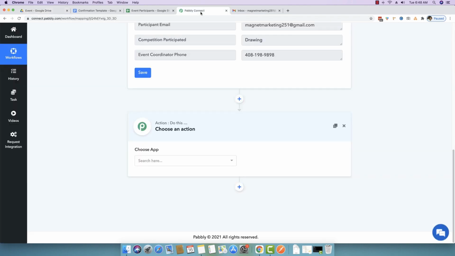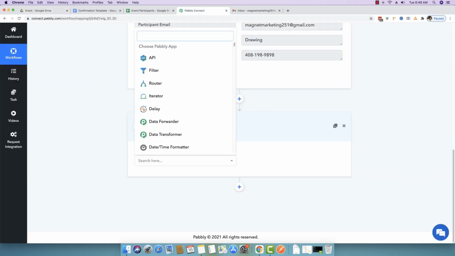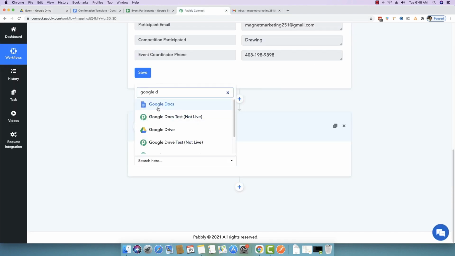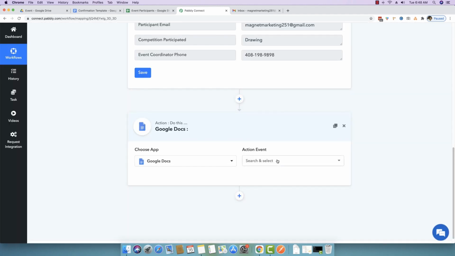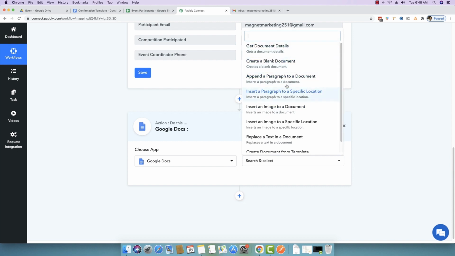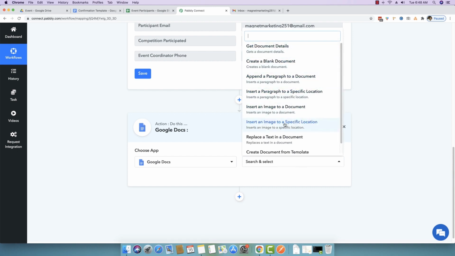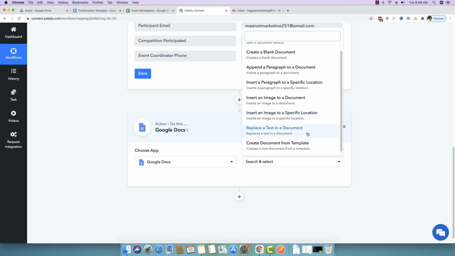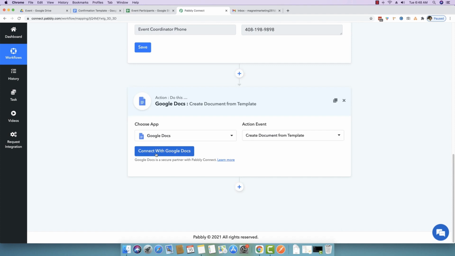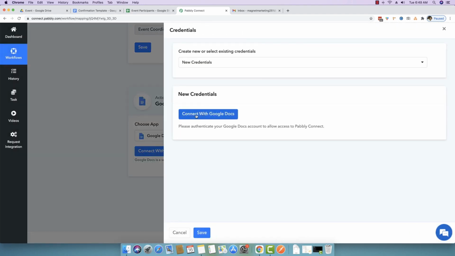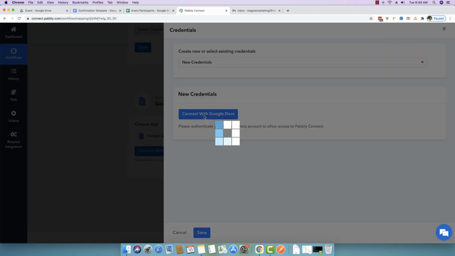So I'm just moving back to Pabbly Connect. The first step is to select Google Docs. So I'm just typing the name as Google Docs. So this will be your application name. The action event, there are multiple action events that are available inside Pabbly Connect. So the action event that you are interested in will be create document from a template. Because essentially you want to create a document from the template right here. So just click on create document from a template, click on connect with Google Docs, and then you can just click on connect with Google Docs right here.